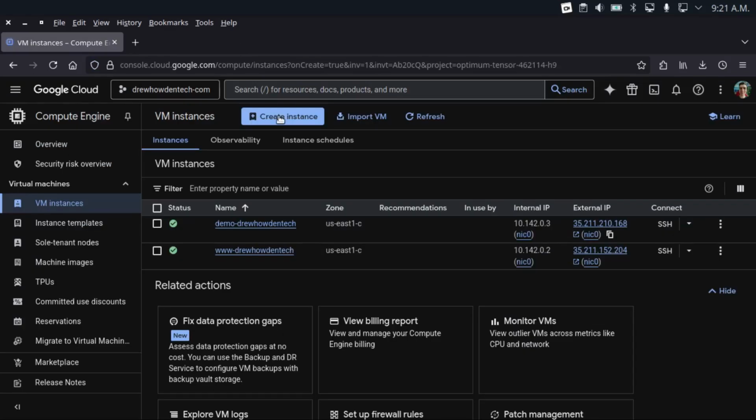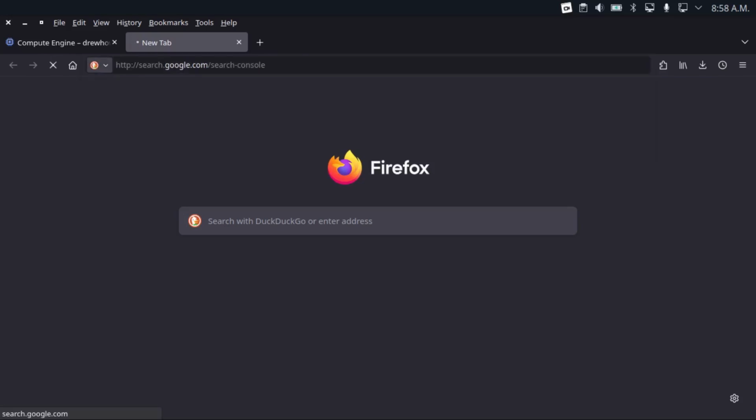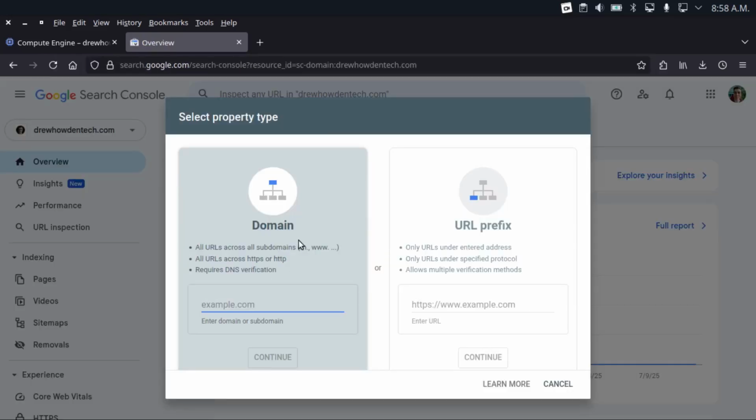So now that that's done, once you've purchased your domain, then you need to verify it in Google Search Console by going to search.google.com/search-console. And then it'll prompt you to enter your domain, and then it'll walk you through verifying domain ownership.